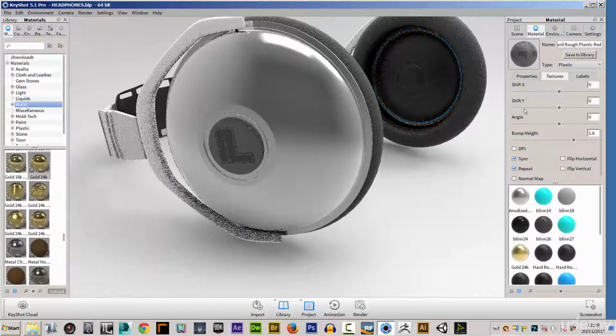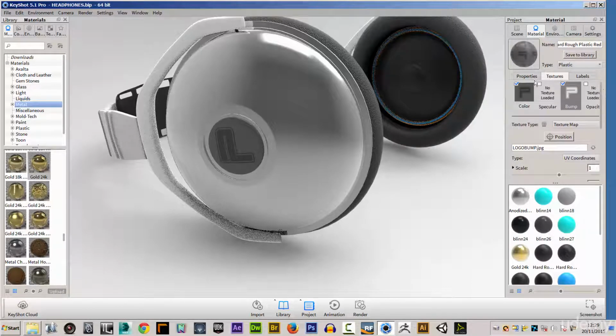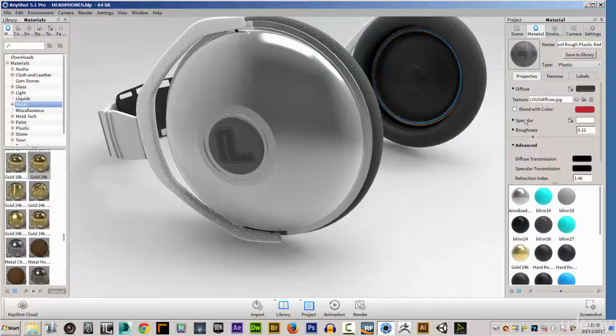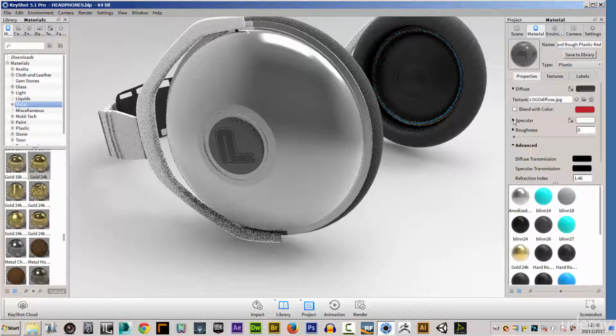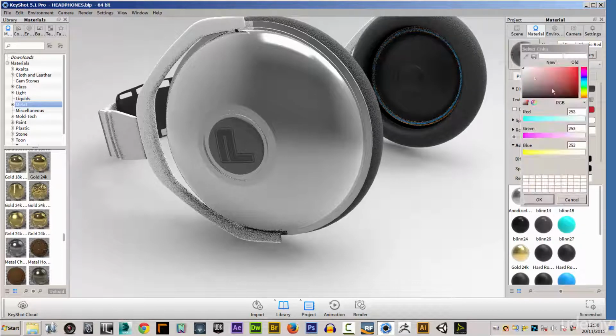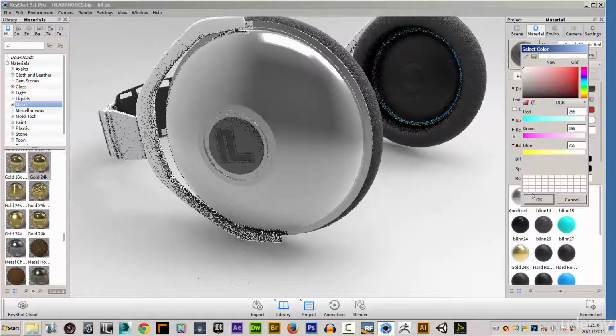And finally, I want to click the material again, and under the properties I want to go to the roughness and I'm going to bring it down. If you look at the top here, you can see what will happen. I don't want it to be rough, I want it to have quite a lot of specular in there. I'm going to make sure the specular's on white up there.